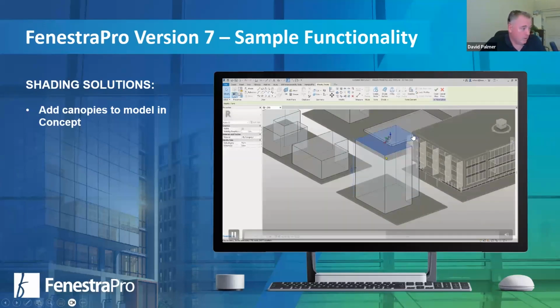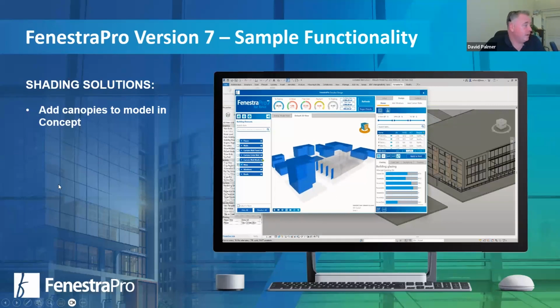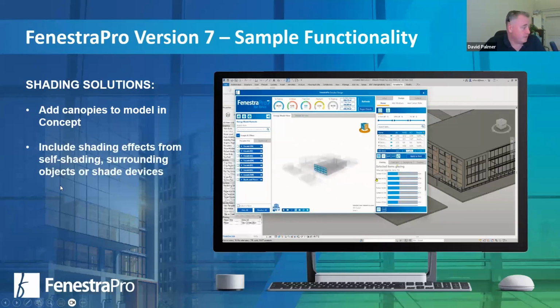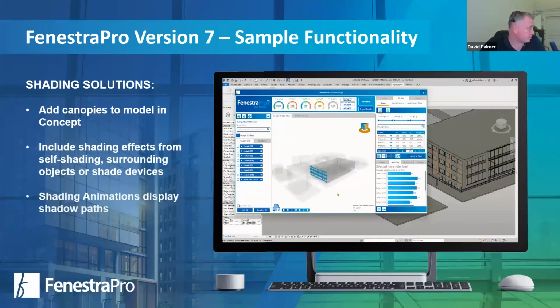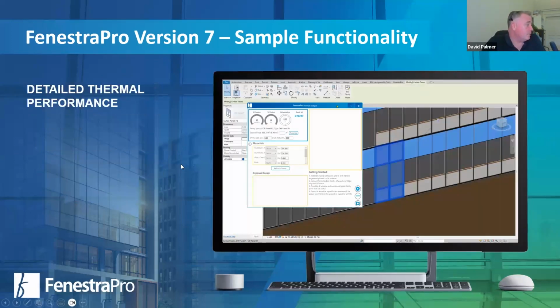In the detail model, we can look at mass objects and how they affect shading. So that's shading from surrounding buildings, but also shading from different forms of shading devices or objects. And again, you saw a moment ago where we can animate the different shading, and you can see how that affects the building in terms of the sun pattern across the particular year.